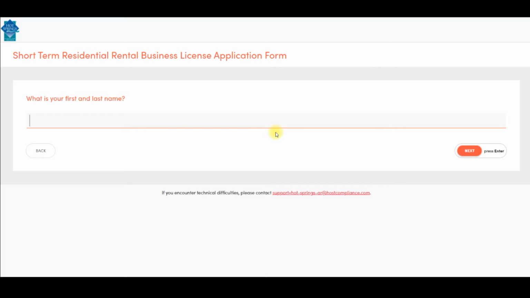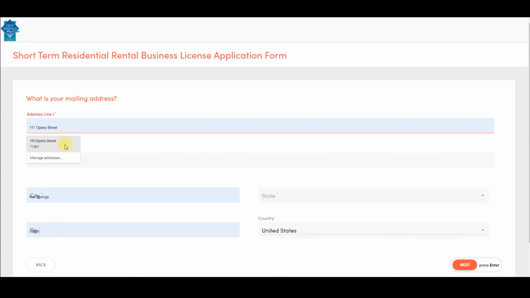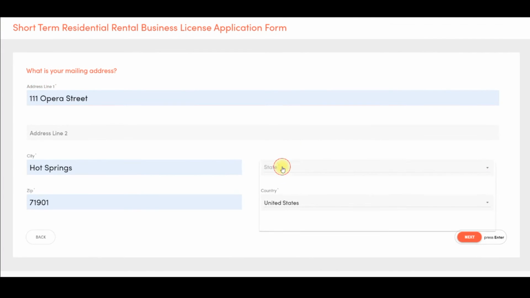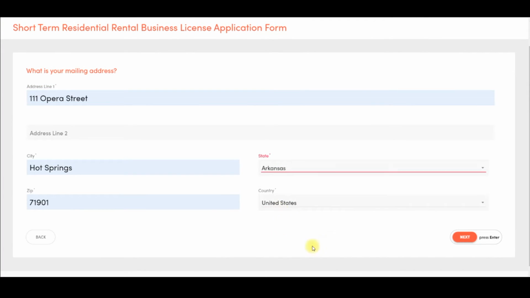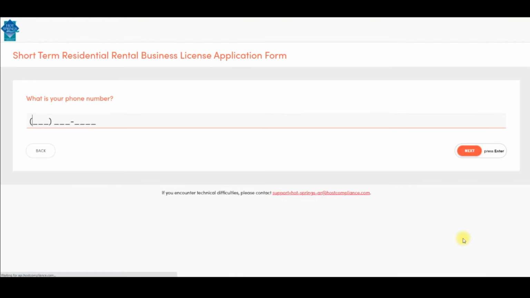And here you'll want to put in your personal information. And then put in your mailing address. And make sure you don't forget to put in the state. Here's where you'll want to put in your phone number and your email address.